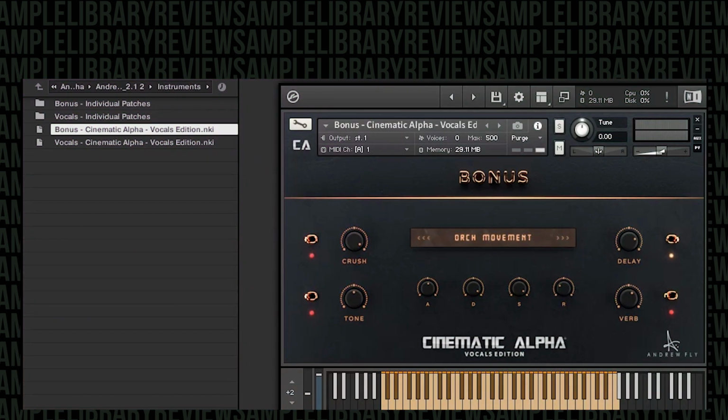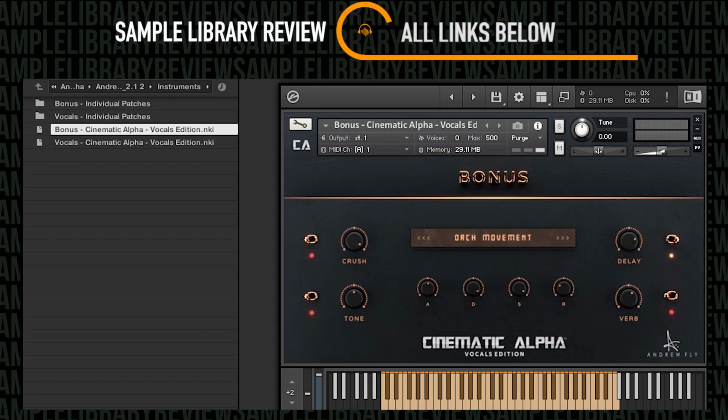My final thoughts about Cinematic Alpha Vocal Edition is it's just got so much going on with it. I do love the vocals, and I think the vocal performances are great. It's really, really well sampled, and the simple GUI and some simple controls just turn it into a more expressive instrument. I absolutely love having these bonuses, and they're really unique.